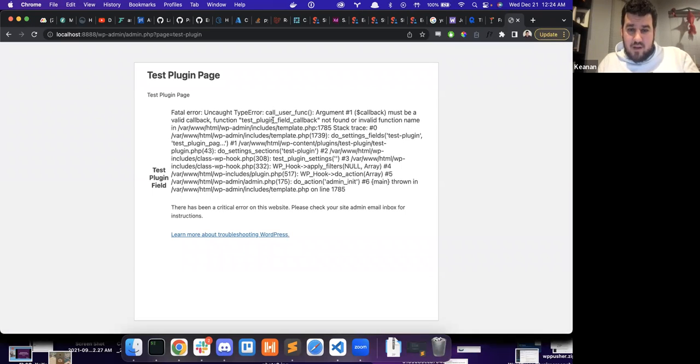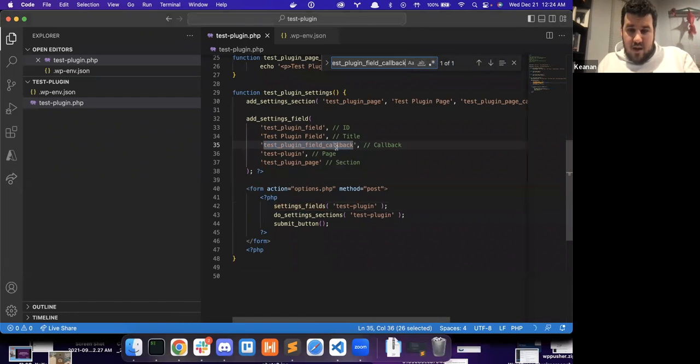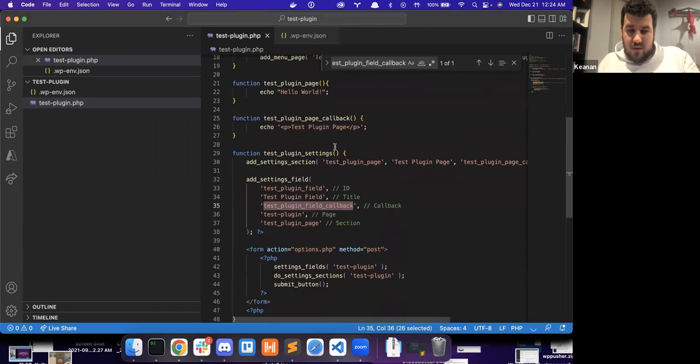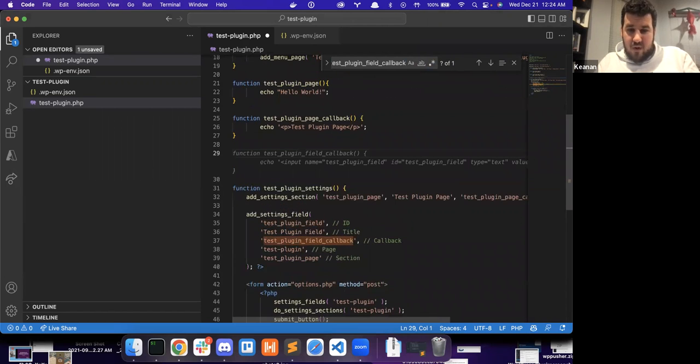Okay, so we have a problem here. Test plugin field callback not found or invalid function name. All right, so test plugin field callback, that's the callback that actually needs to save the value of the form.